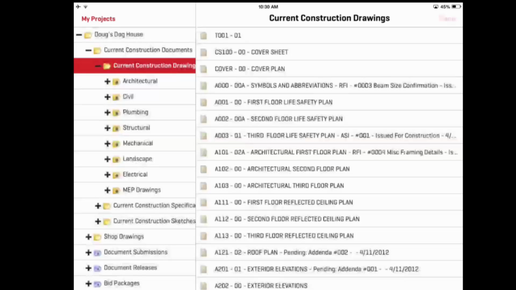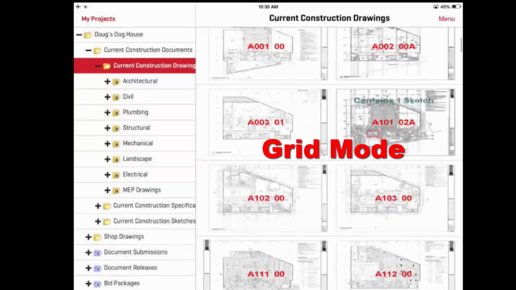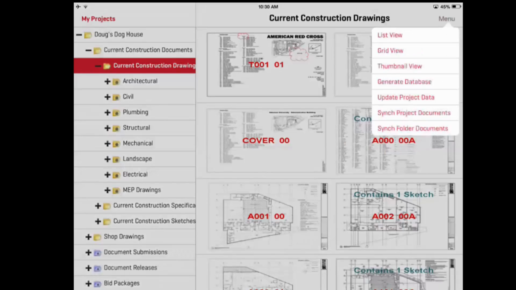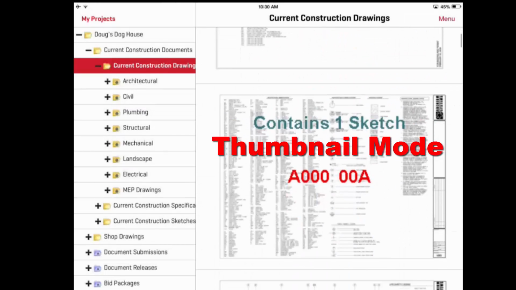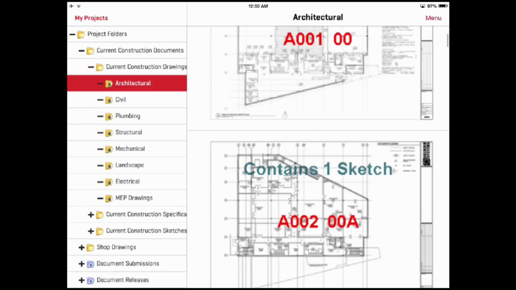The file preview on the right side of the screen has three modes: List mode, Grid mode, and Thumbnail mode. You can select whichever makes locating the information easiest.